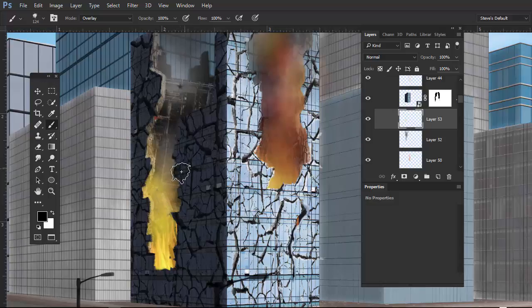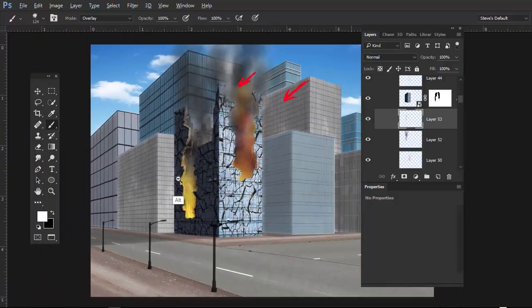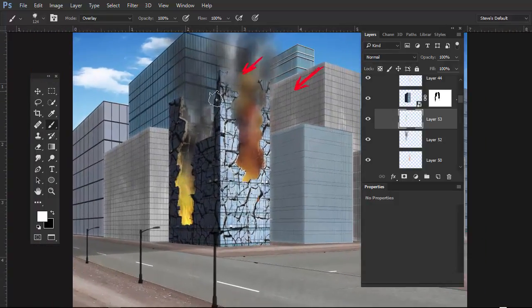Hit the D key for black. Probably pull it up just a little bit. Hit the X key. Give it a little more highlights. Okay. And bring it on up. Okay. So the whole layer is currently an overlay.